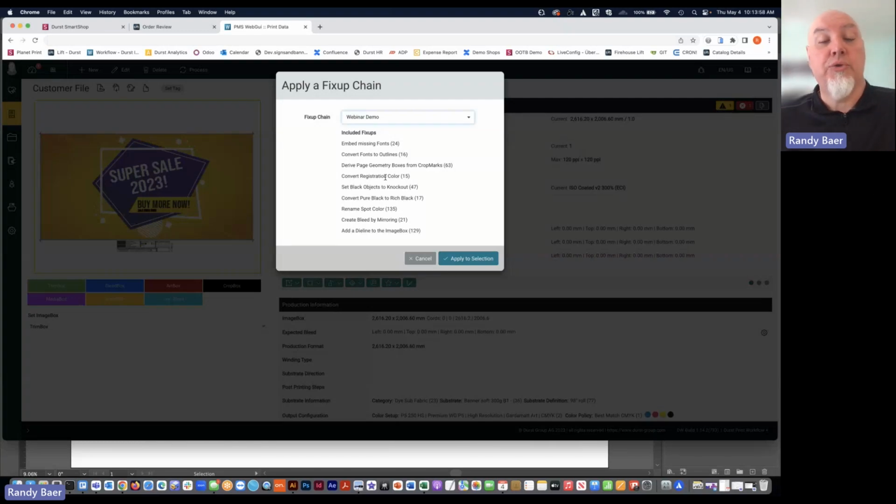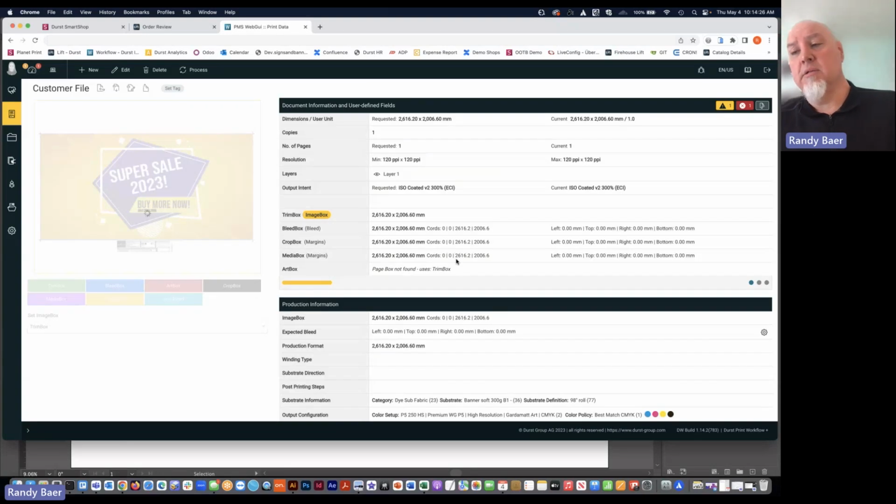We'll convert registration colors, those 100, 100, 100, 100 blacks. Set the black objects to knockouts, convert pure blacks to rich blacks. So we're going to make anything that was just 100% black and no other colors, we're going to convert that to a rich black so everything matches and everything looks perfect. We'll rename the spot colors on that violet or other colors. We'll create our bleeds and we'll add our dye lines. I'll apply this to the selection.